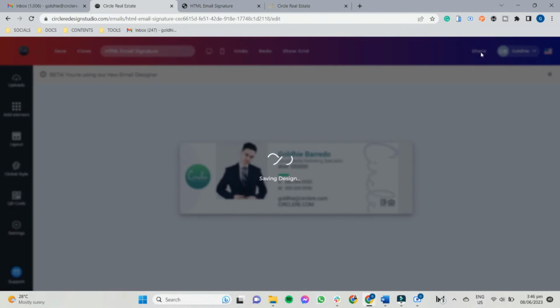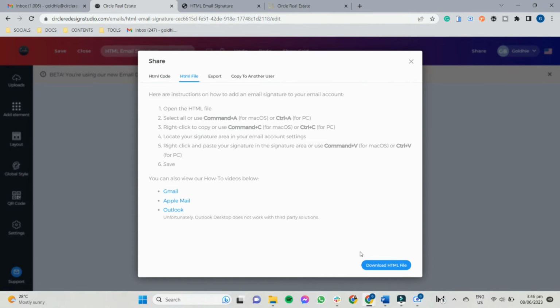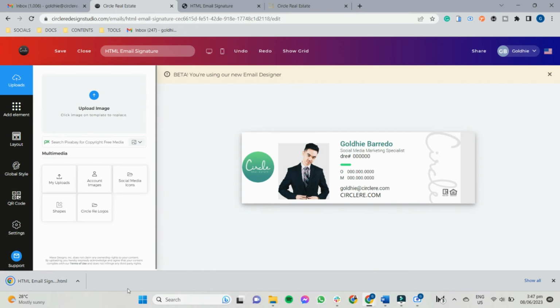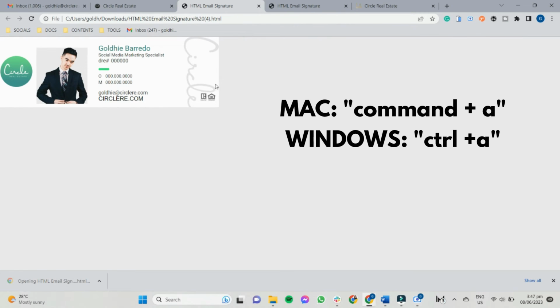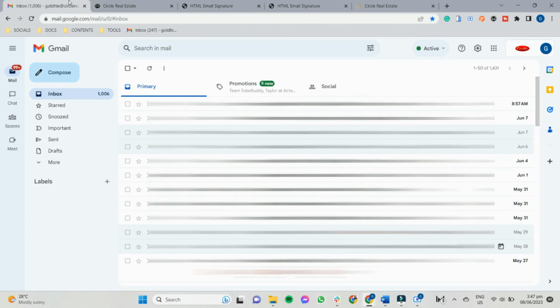Click the Share button to get the HTML code and instructions. Read the instructions and choose the Download option. Open the downloaded file. Mac users can press Command+A, while Windows users can press Ctrl+E to select everything and copy.